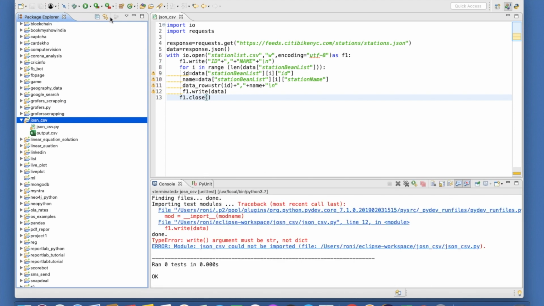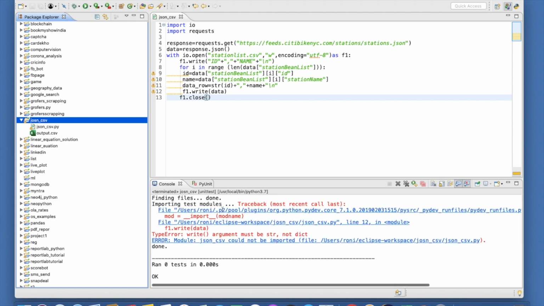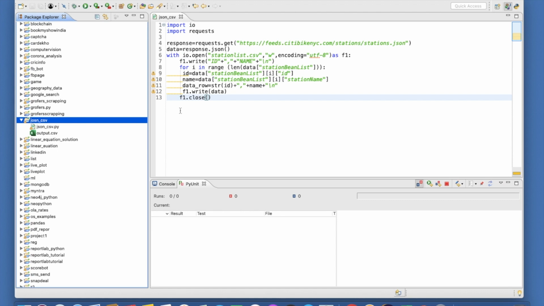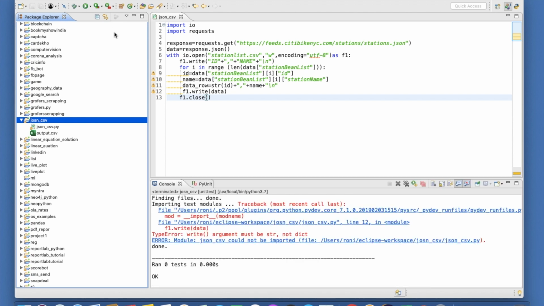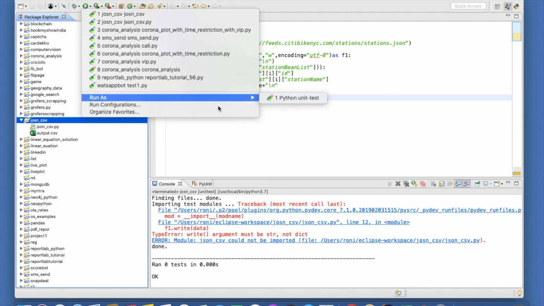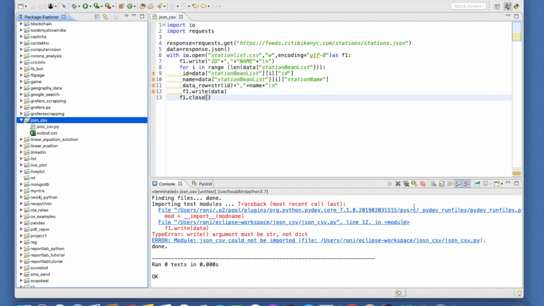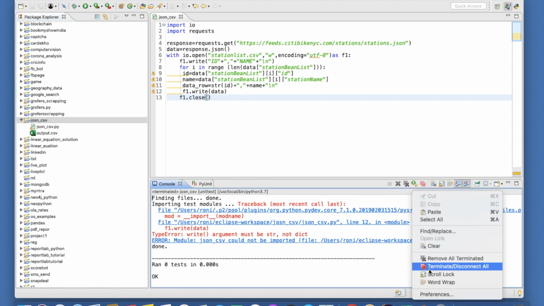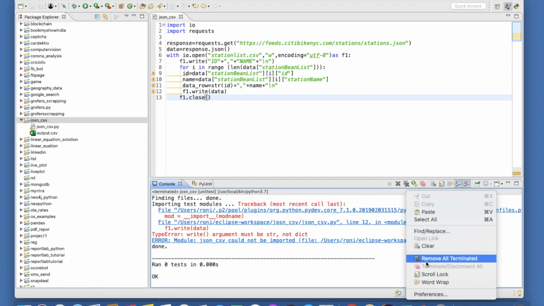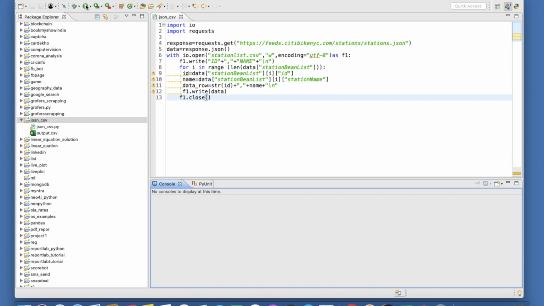I'm not sure, something I did. What is this? I'm not sure what is happening. What is this? Runners. Why is this running like this? I am not sure. Terminate. Remove or terminate. Okay, let me run this thing now.